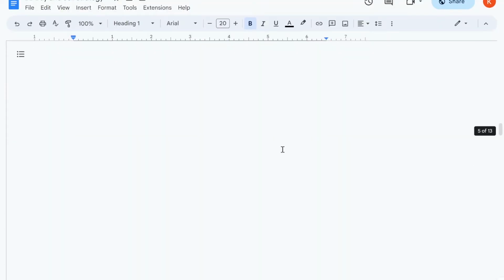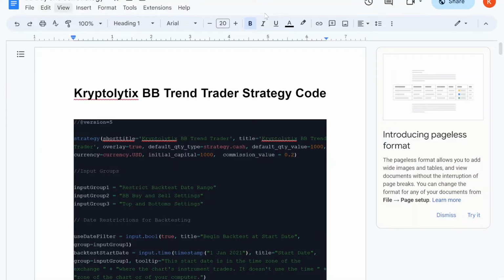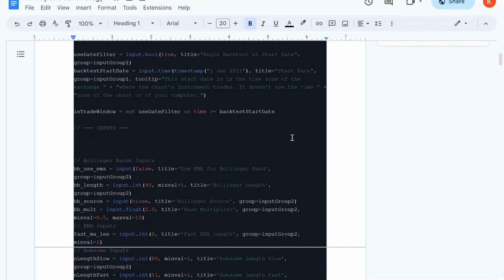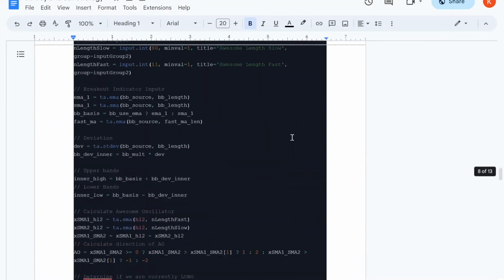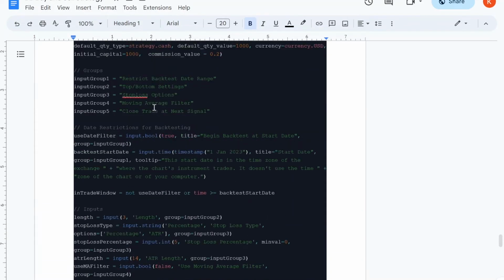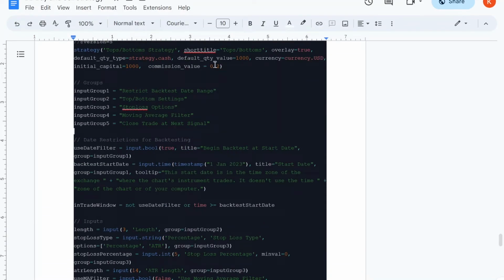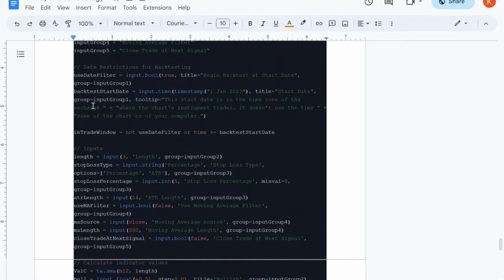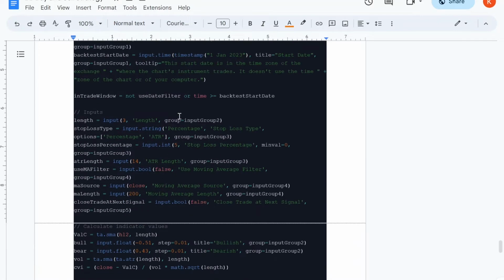So this is what the document looks like. It just says BB buy and sell strategy. And basically, if you scroll down to the bottom, it says tops and bottoms strategy. So it's all in here. That's all the code. The commission's 2% by default, as I mentioned before, so it just changes to what your commission is on your exchange. And it's got everything like that.